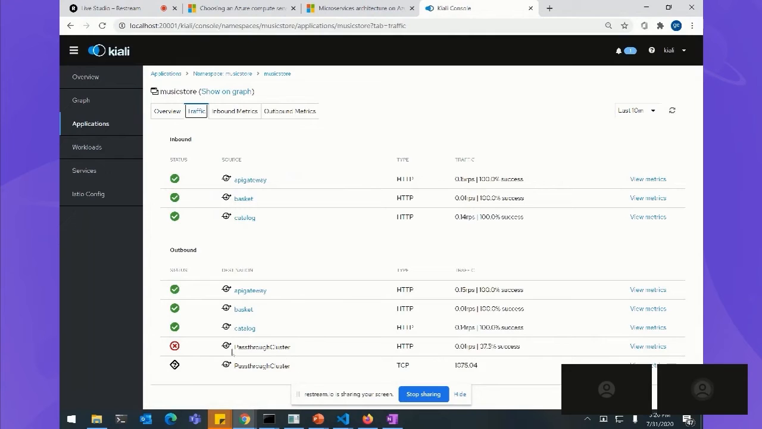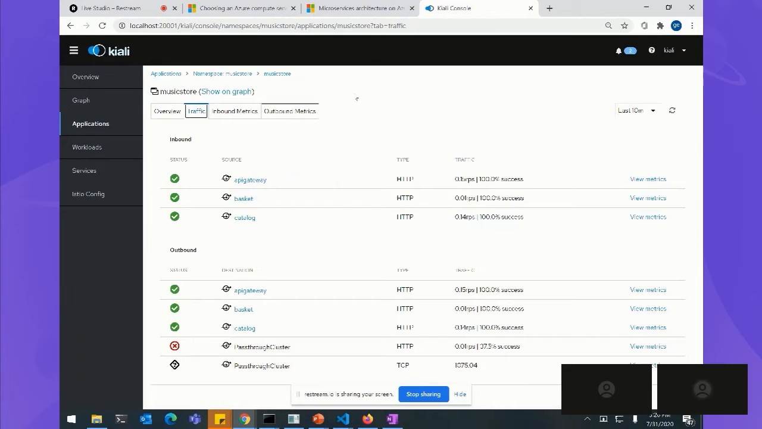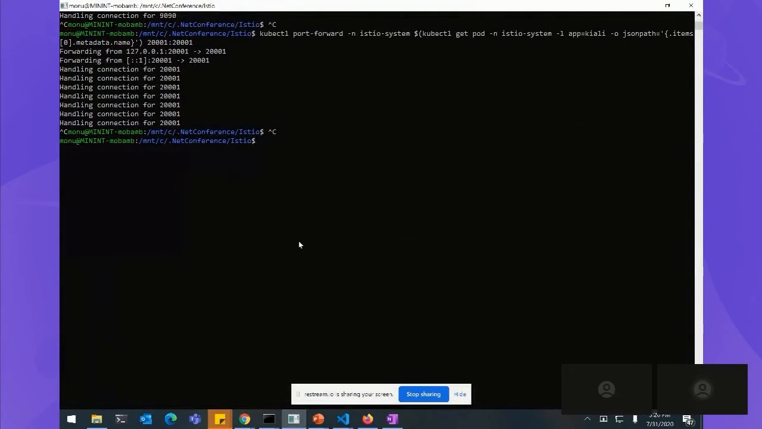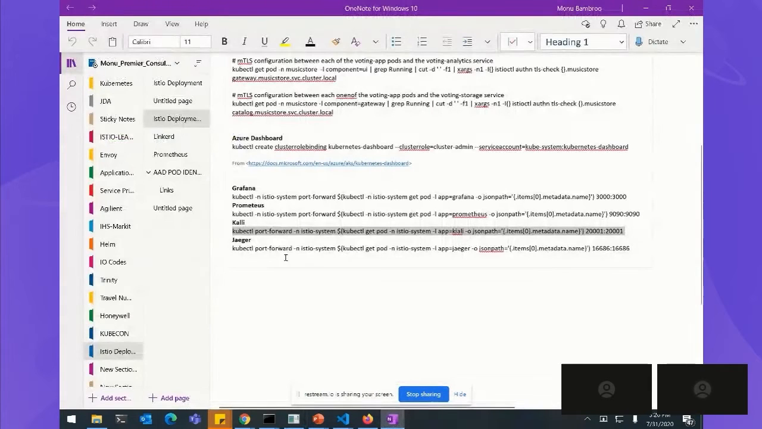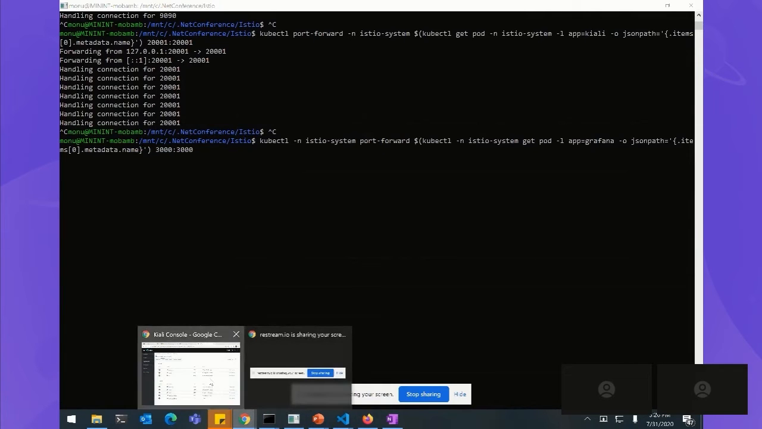Now there's pass-through, there's some issue, I don't know what it is, but you can see inbound metrics, outbound, etc. So I'll move on. We can come back to this if needed. And then finally, while we are on this part, let's see the Grafana one, and then we'll move to Linkerd next. 3000. So let's do localhost.